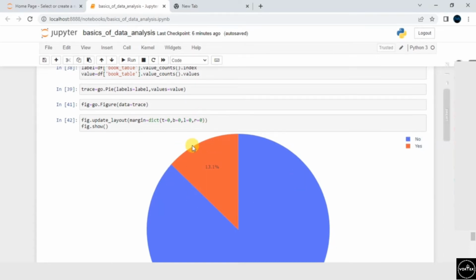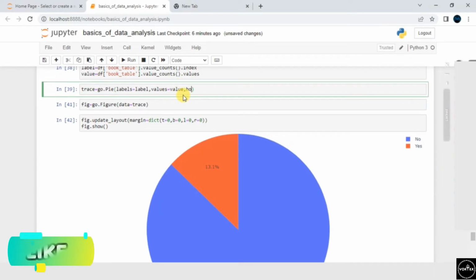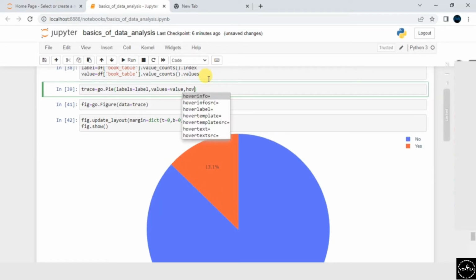Let's say I have to play with some more customization properties. Let's say the moment I hover my mouse on top of this slice, I need a value, I need labels, I need all this stuff in the form of percentage. Let's say I need all the things. So here we have a very interesting parameter, which is hover underscore info. Look at this. This is my hoverinfo.